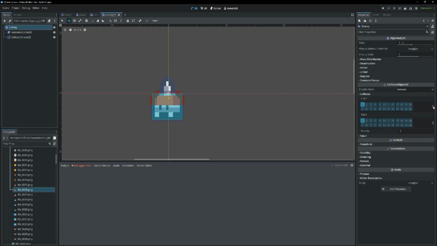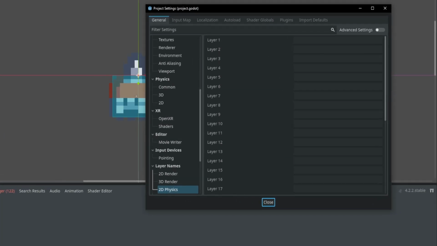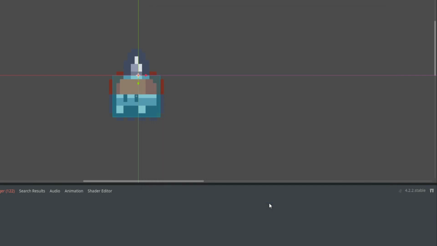And let's go ahead and label our layers. So let's edit layer names from this little drop down. Layer 1, if we remember, that was interaction with the world. Layer 2 was interaction with coins. And layer 3 is going to be the layer for anything that hurts. And we're going to go ahead and click on close.